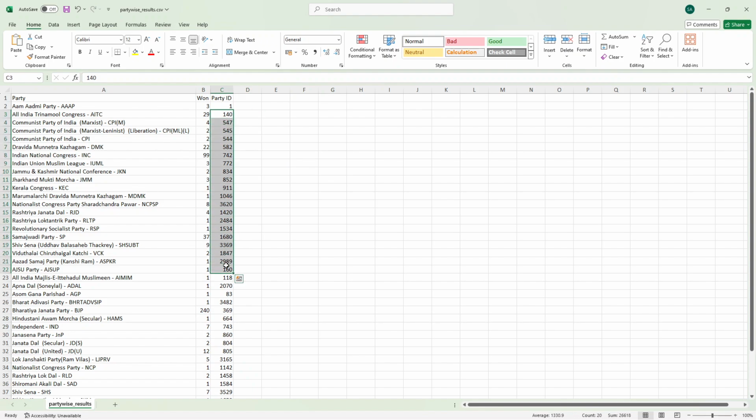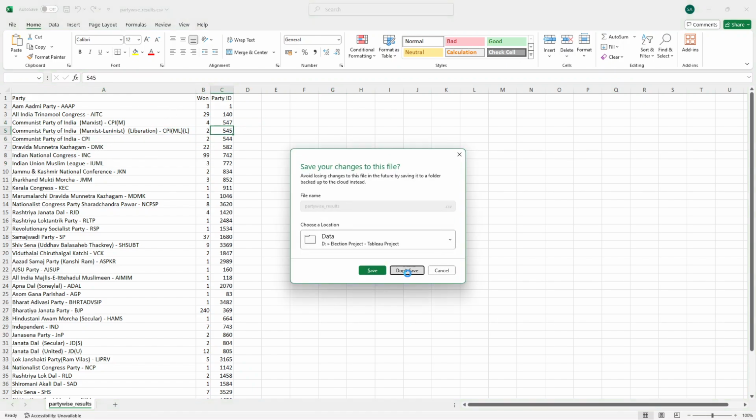And then we have a party ID. You can see each and every party ID is unique, so again, this will be a primary key for us, right? This particular table just stores the party-wise results data, so we have the party and then the result of each party. So this is the party-wise result.